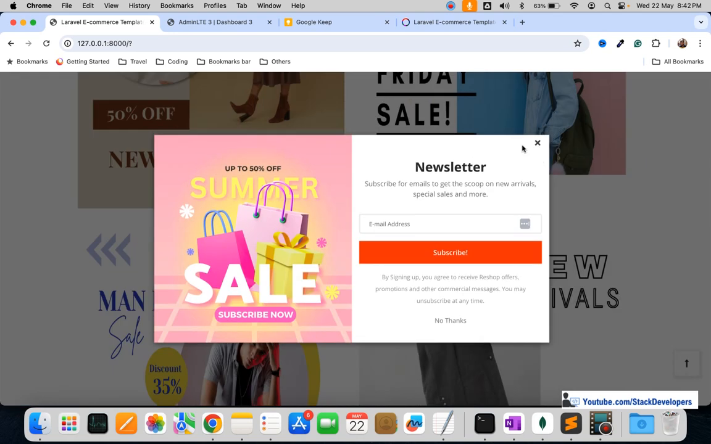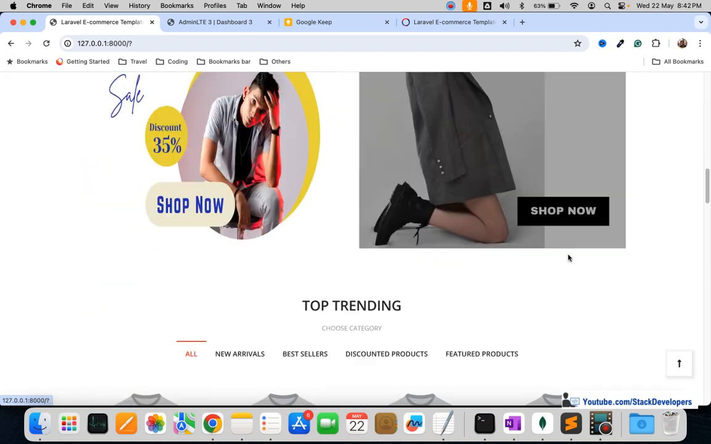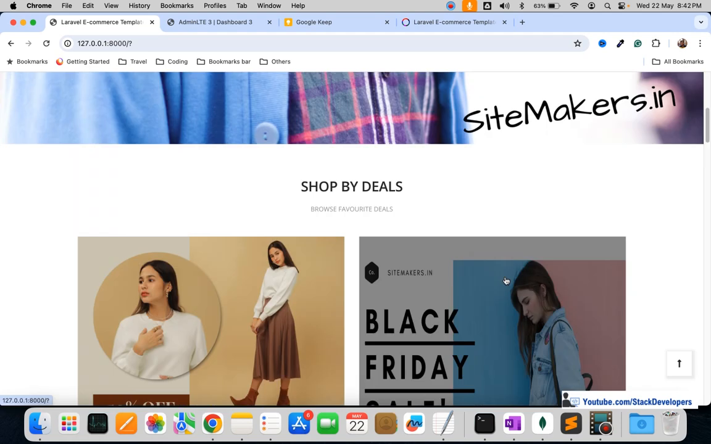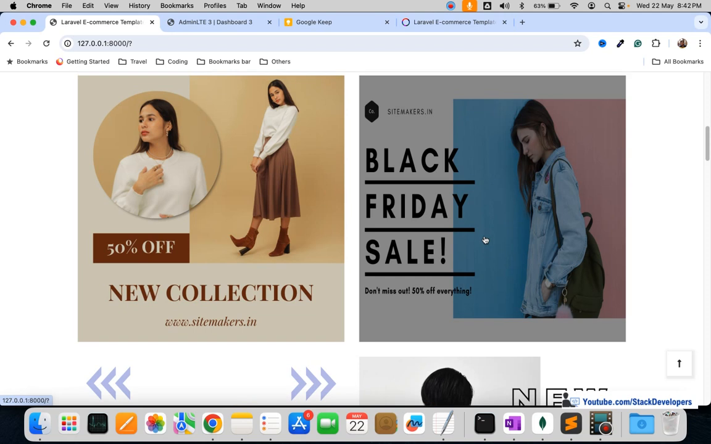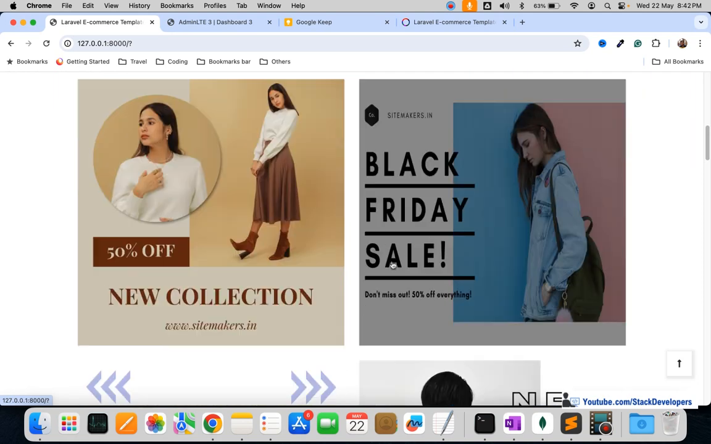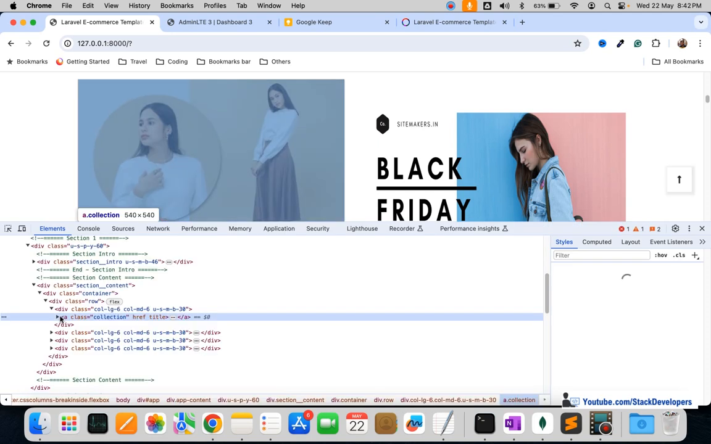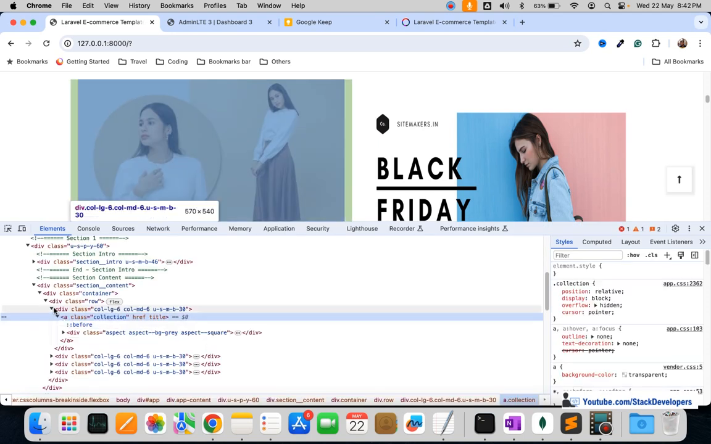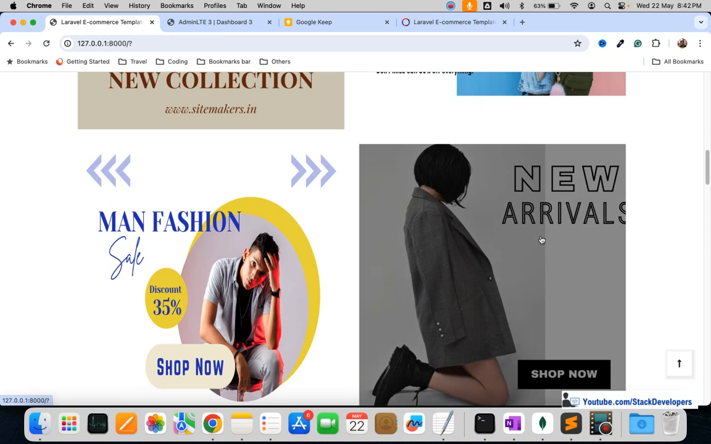Here you can see the banners are of the same size. One thing we need to take notice of is that the banners are of the same size, so it must not distort. You need to put the banners of the correct size, and then it will not distort. Here you can just inspect its width and height. So 570 by 540. The banner size must be 570 by 540.